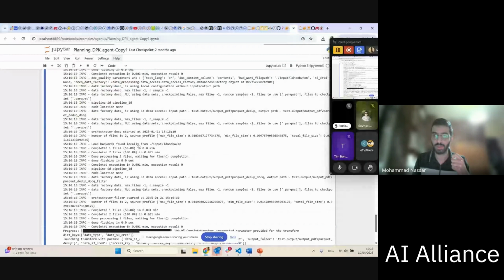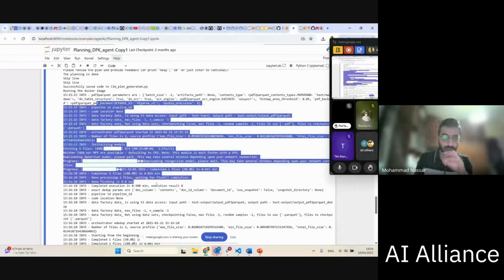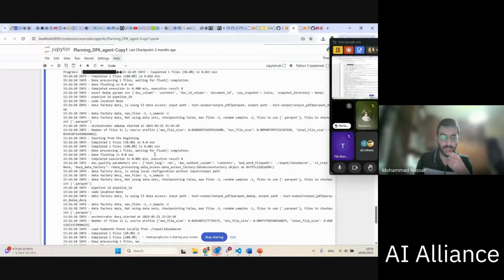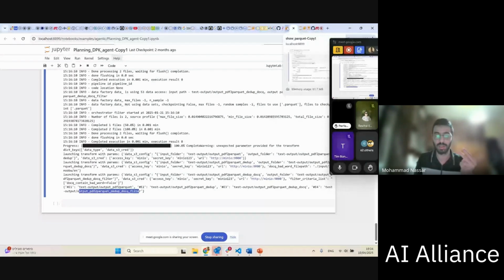The last step now is running the DPK pipeline that we saw, running it in Docker, an isolated environment, in order not to harm or make damage to the environment of the user. Here you can see the output of the run. It's a lot of details, no need, but we can see that the output is in this directory, output PDF to parquet dedupe doc filter.